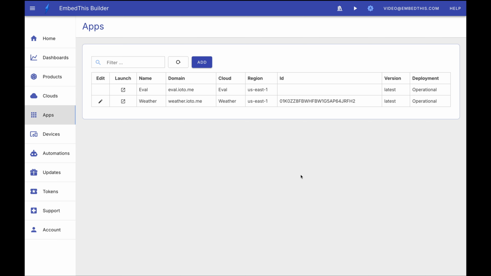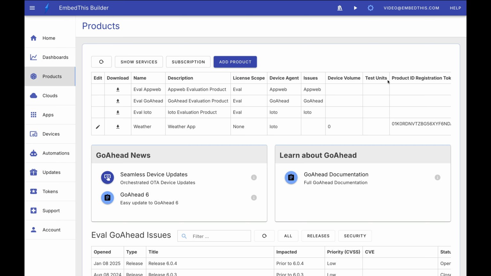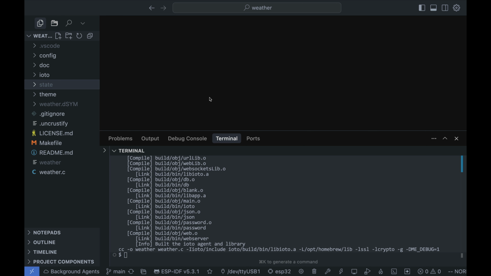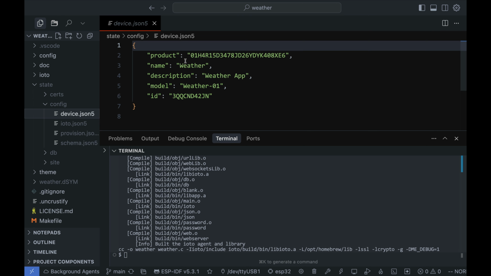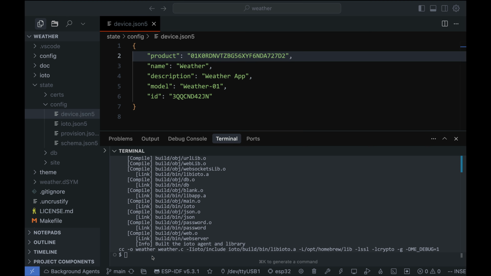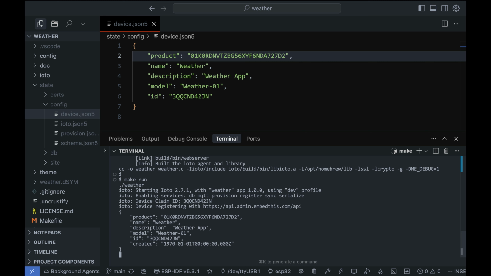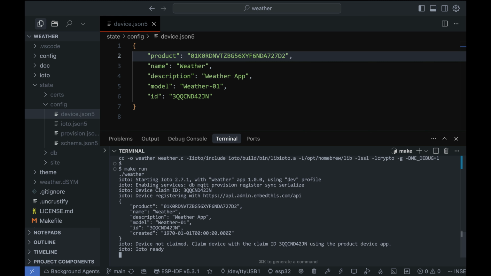To associate the app with your product, copy the product ID from the product list in the Builder and edit the product value in the state/config/device.json5 and paste in the copied value. Now we can run the agent with make run. Ioto will then register the device and connect to the cloud waiting to be managed.